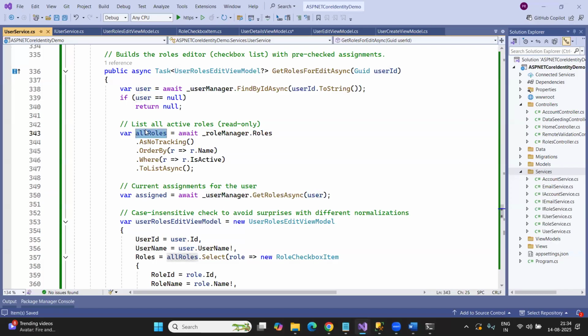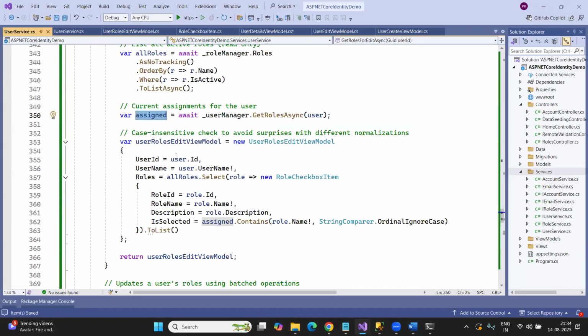So we are having all the roles, and this is going to be one string array. I mean, this is a list, and this list is going to contain all the assigned roles. Once we have the assigned roles, we can check whichever roles are already assigned, by using a select statement. See, this is my user ID, username, and in the roles, I'm selecting all these roles to this role checkbox item.